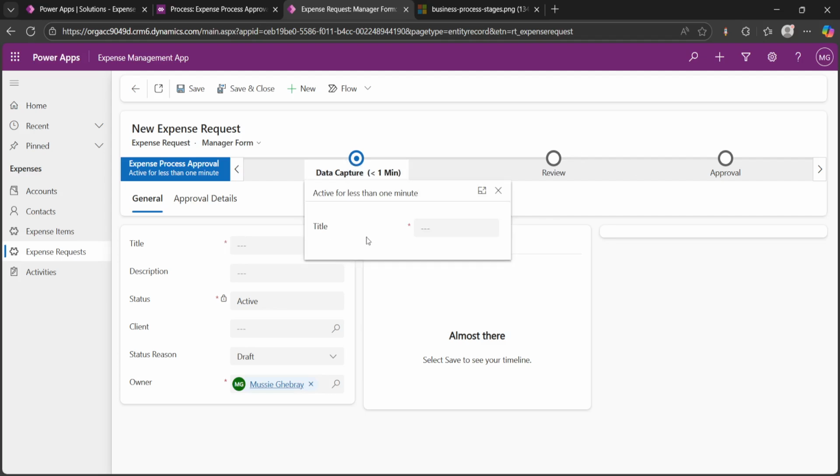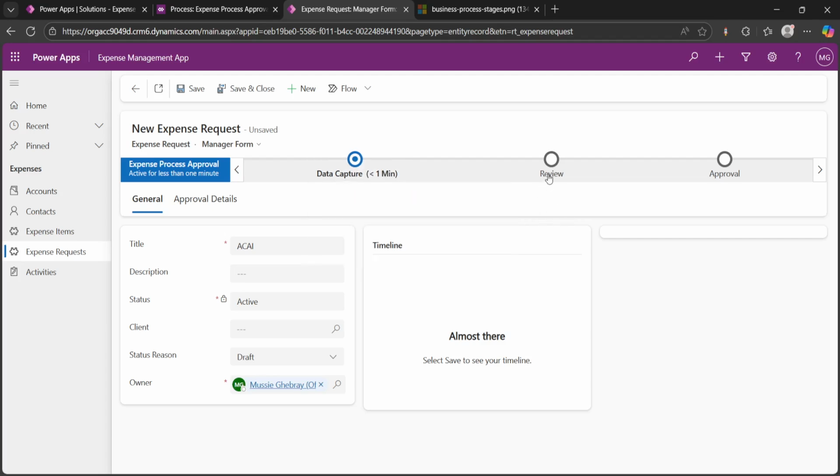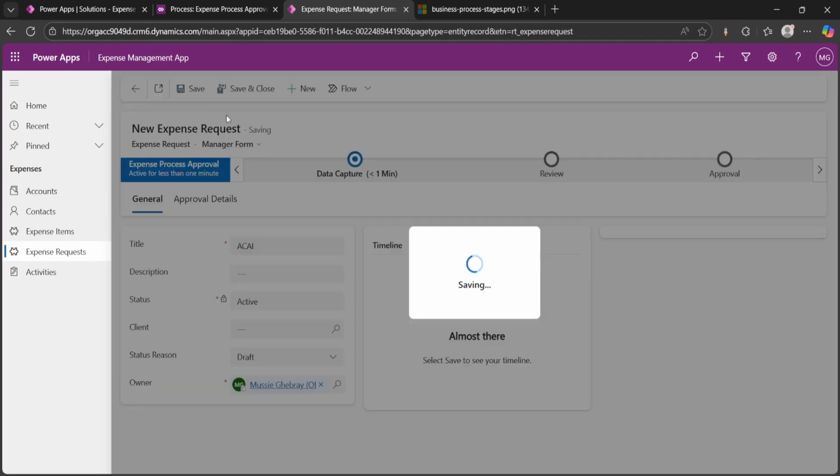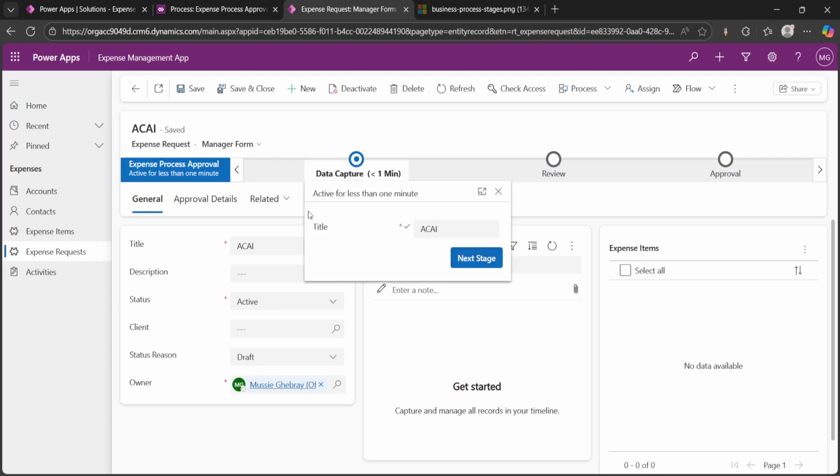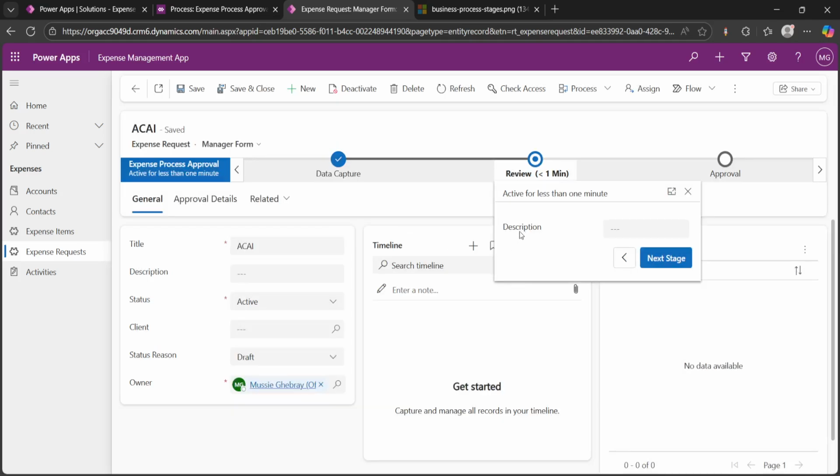So if I click on data capture, title, let's just make it as an SI. That's done. That says inactive because I need to save it first. So that's done. Once you save that first one, then you can go to the next stage. So here it is active now. Description.